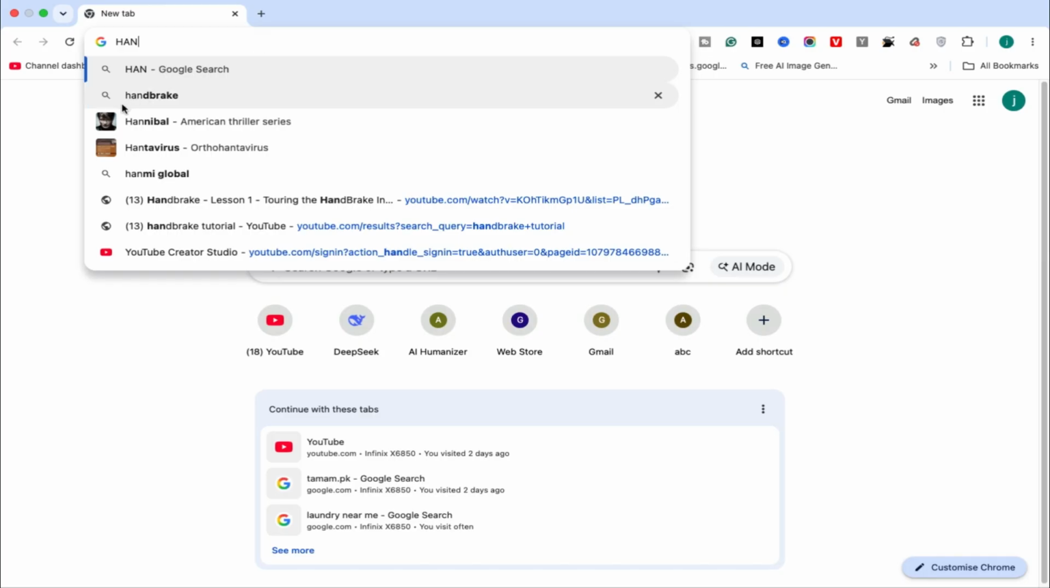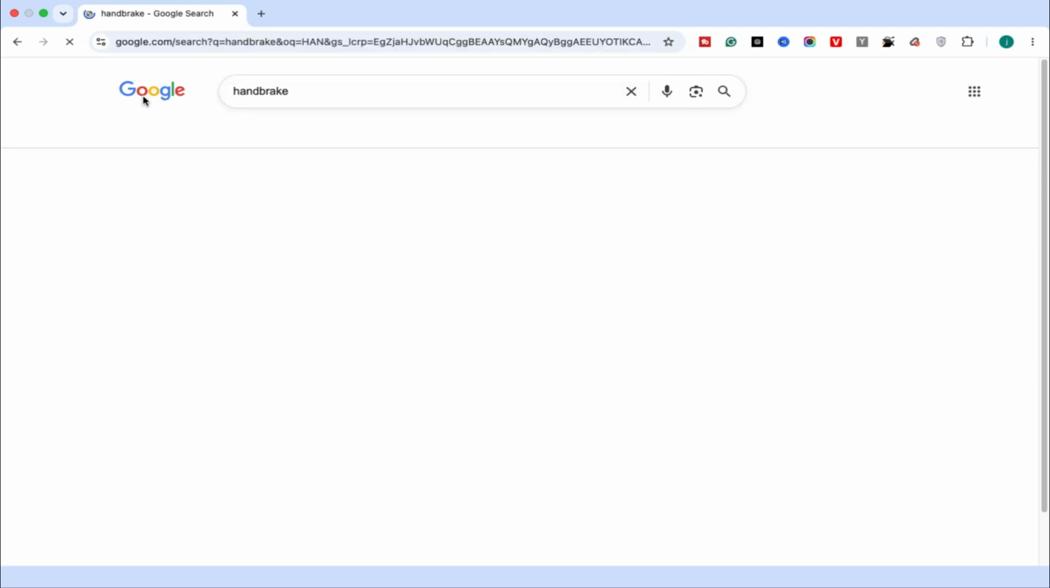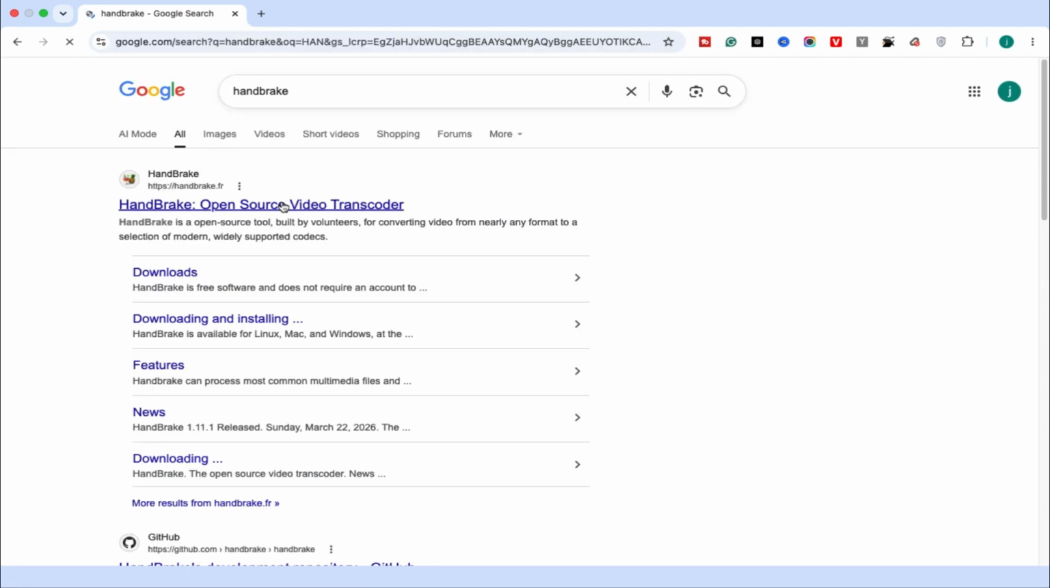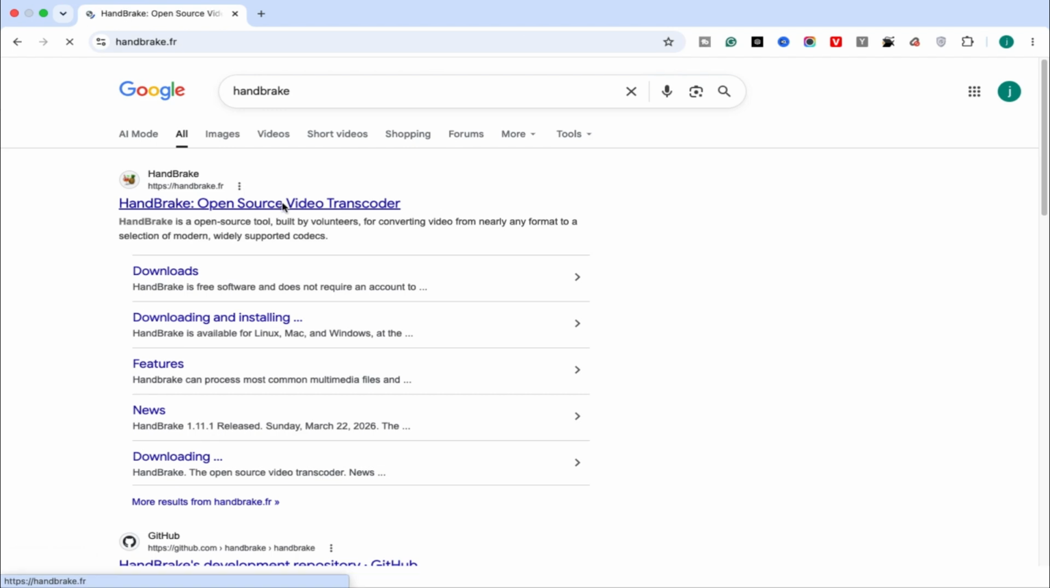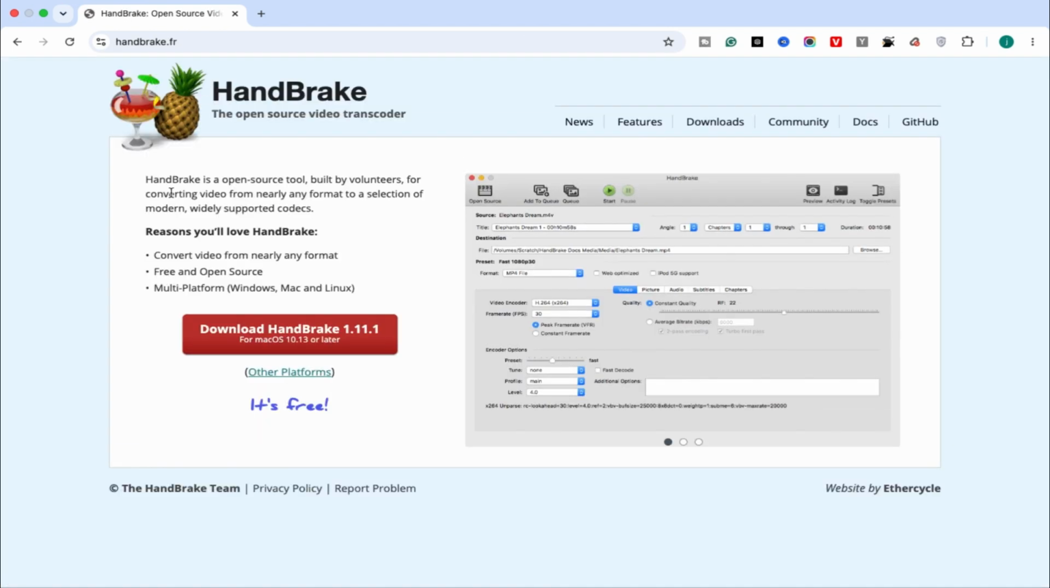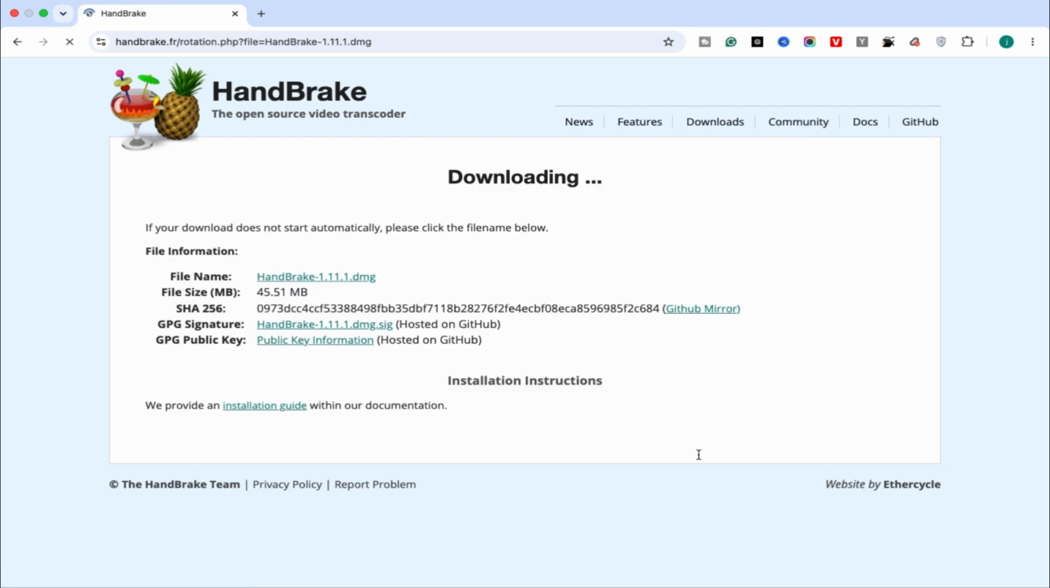First, open your web browser. Then click the address bar at the top and search for Handbrake. You should see the official Handbrake website. Make sure you open the official site. The download link is also available in the description below if you'd like to save some time. Once you're on the website, click the download button. The installer will begin downloading.